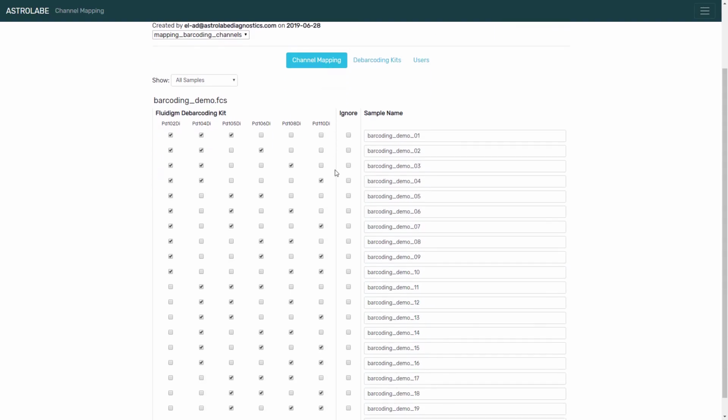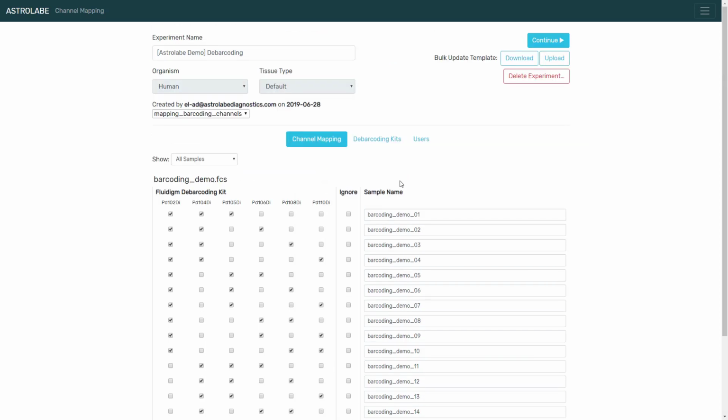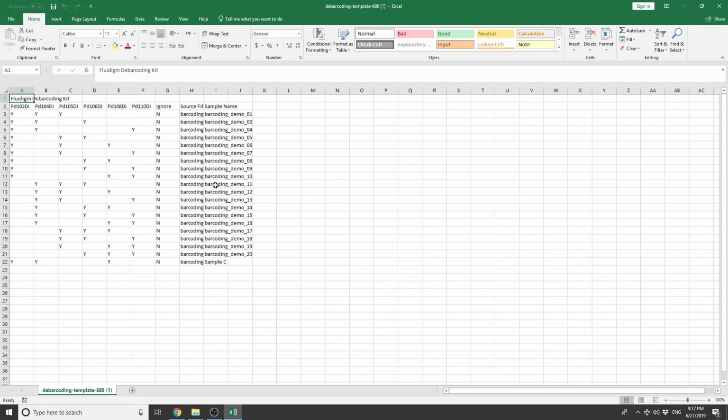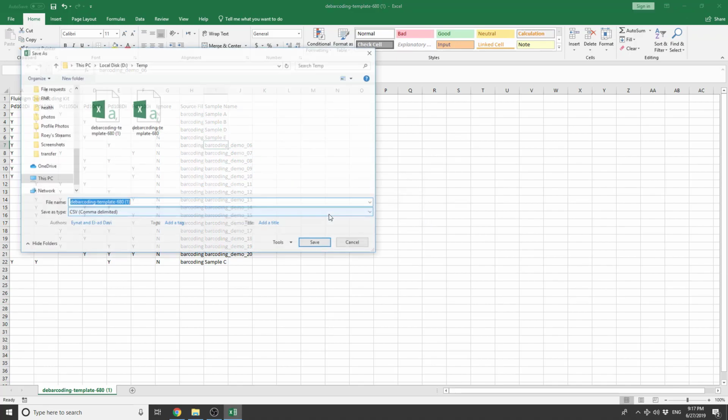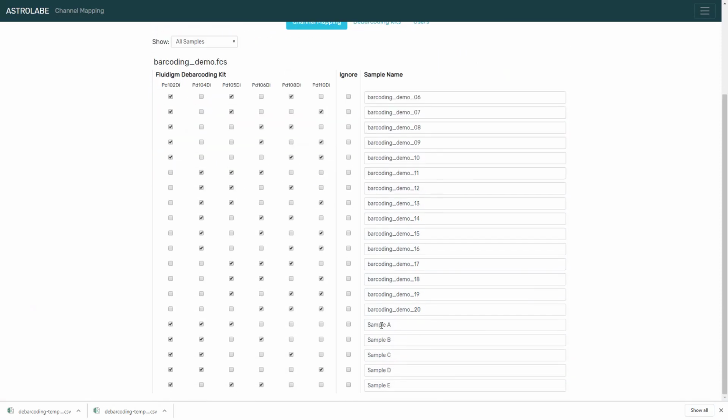I can now name each one of the samples in the experiment. There's two ways to do this. One option is to just name them here. Another is to download a CSV template. After downloading the template, I can open it in Excel and then set up the sample names. I can save the file and upload it back to Astrolabe to apply the sample names I defined.